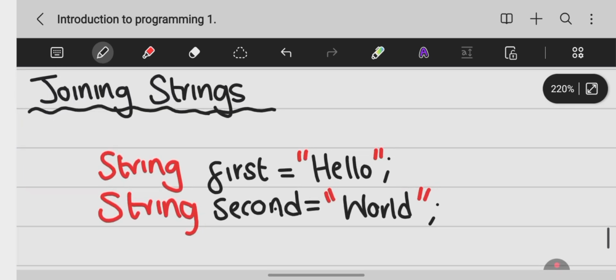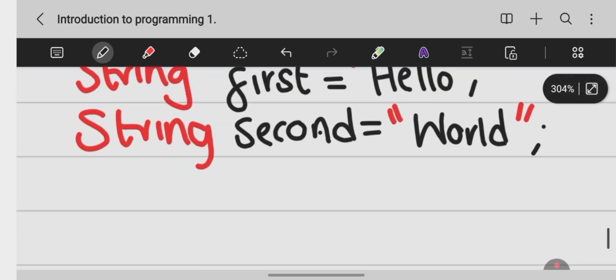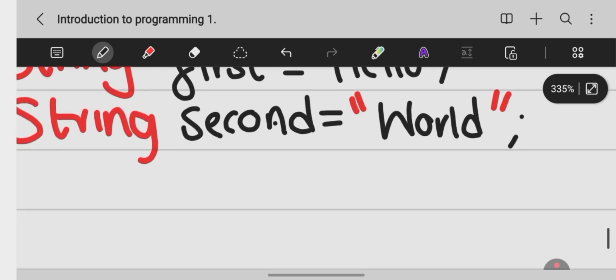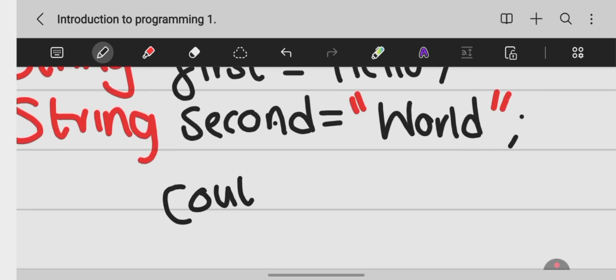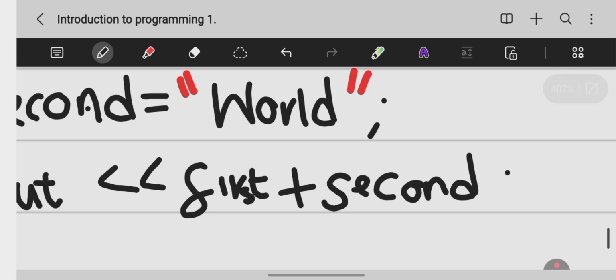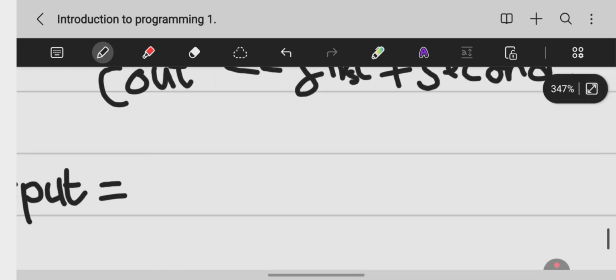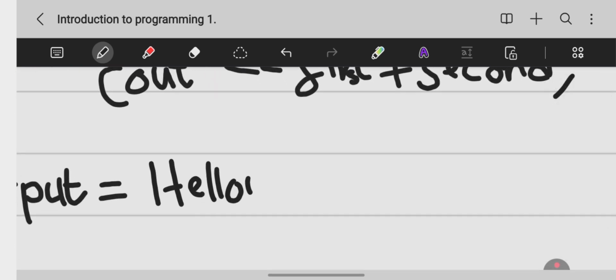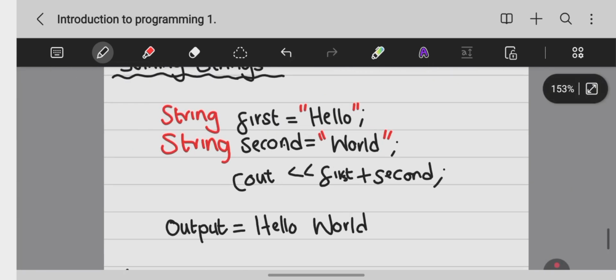And then joining strings would basically be if you have string number 1 and string number 2. If you want to write it in a single line, inside obviously the cout, you would have first plus second. And then you close it. And then the output would basically be hello world. And that's it basically for string manipulation.